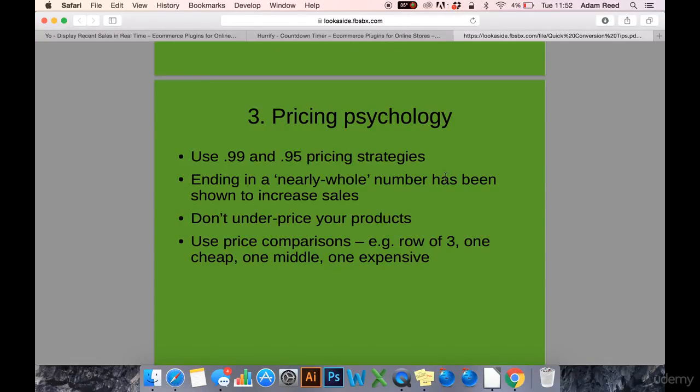Number 3 is pricing psychology. End your prices in .99 or .95. This has been shown worldwide to increase conversions, and it's not a fluke that every single shop in the world sells stuff ending in .99. It is a known fact that this works.